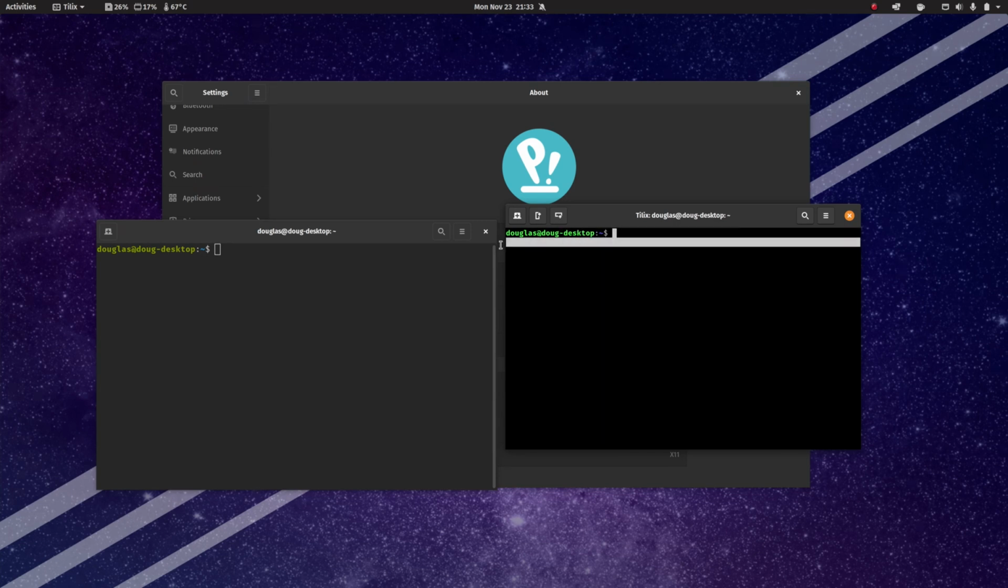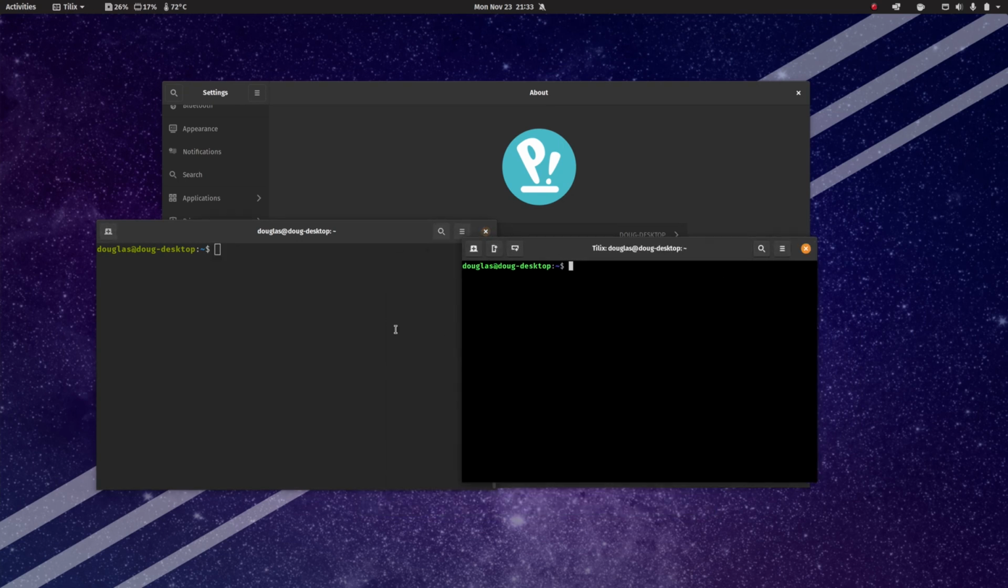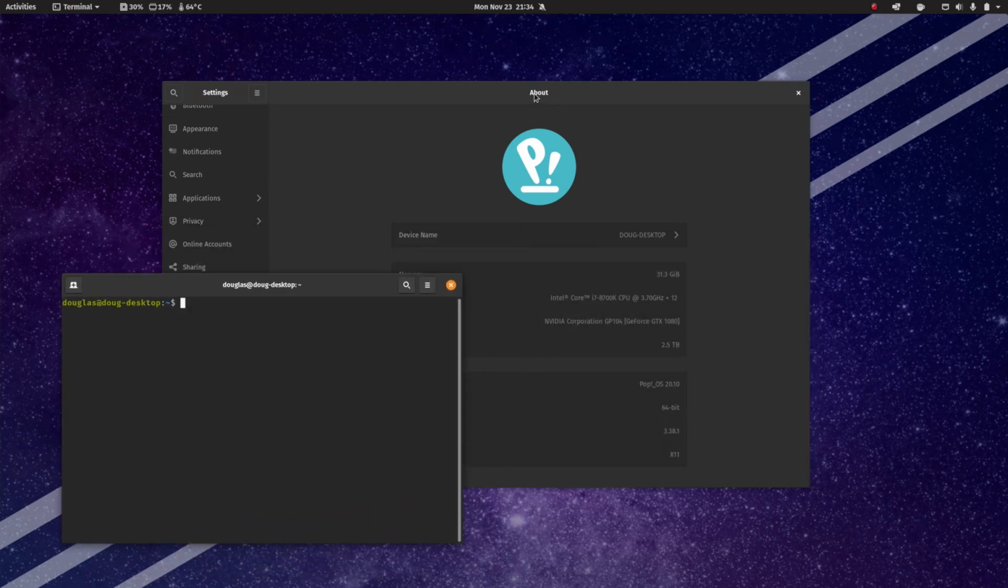As you can see, this actually broke the text colors in Tillux as well. So I don't know. Just something to be aware of is it might mess up the theming on your terminal, and it will take a little bit of trial and error and tinkering to get that back again.